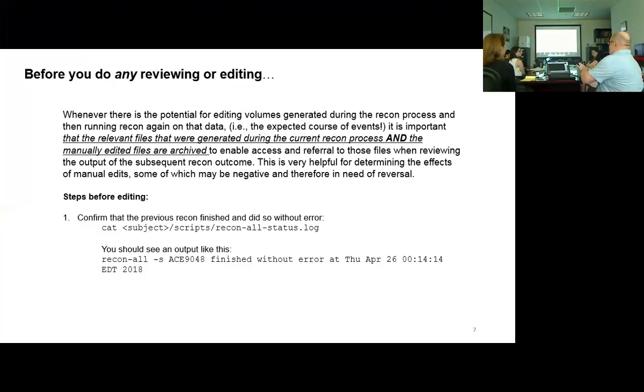So you want to have those. You're going to run recon again. You'll have the new surfaces. You can overlay them on the old surfaces, and you can say, okay, it looks a lot better, or it doesn't look a lot better. Maybe it's even worse.